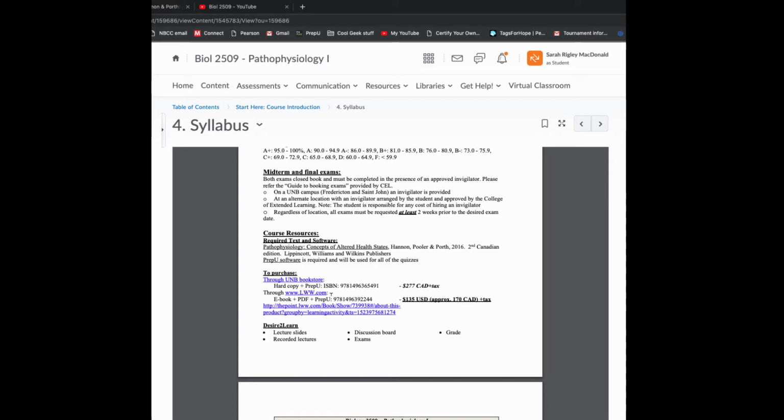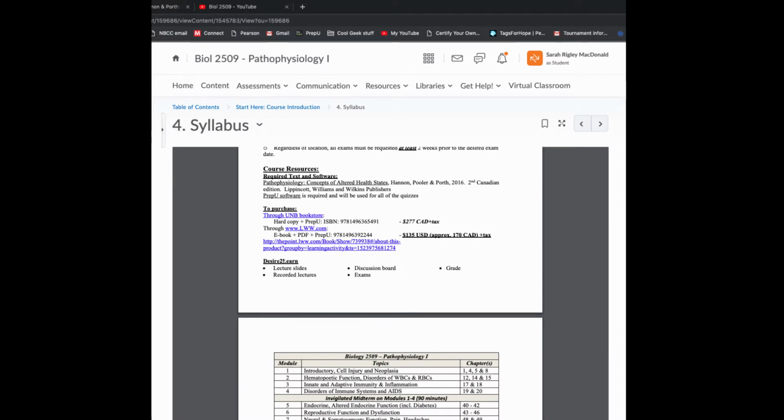Through the Lippincott website, you can buy it directly through here or here. Notice both of these are including PrepU. This is an interactive quizzing software, and it is what I'm using for all of your quizzes, which comprise 20% of your final grade. In Desire to Learn, BrightSpace, D2L, whatever you want to call it, you're going to find lecture slides, links to the recorded lectures. There are full video recorded lectures for all aspects of the course. There's a discussion board, and your exams are also on D2L, and your grades.